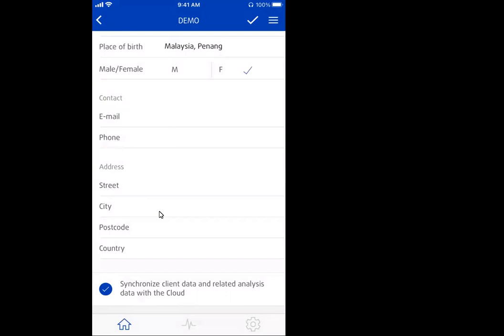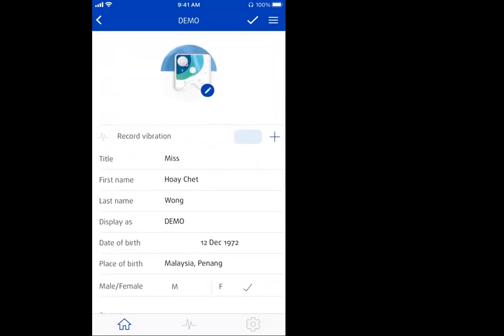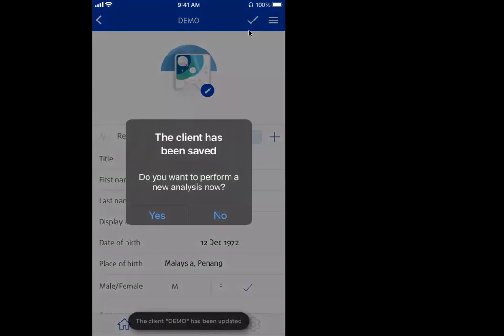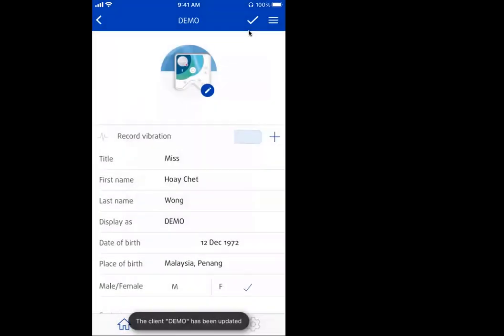Now, if you want privacy and you do not want the other party to know what goals you set, or your health analysis and all that, then you can leave this blank, and all the data will be in the local phone. That means in your phone alone. Okay. Then after that, there is this tick on top. Make sure that you remember to save.